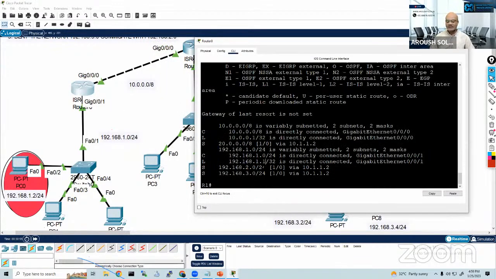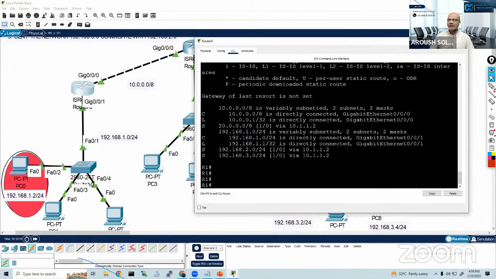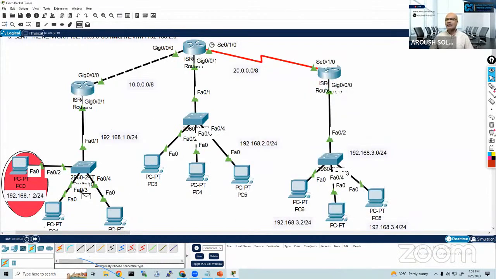Okay, so now everybody has communication. I'm sure about it now. So let's put it to the PDU now rather than doing this. So let's say this one is pinging to this one.